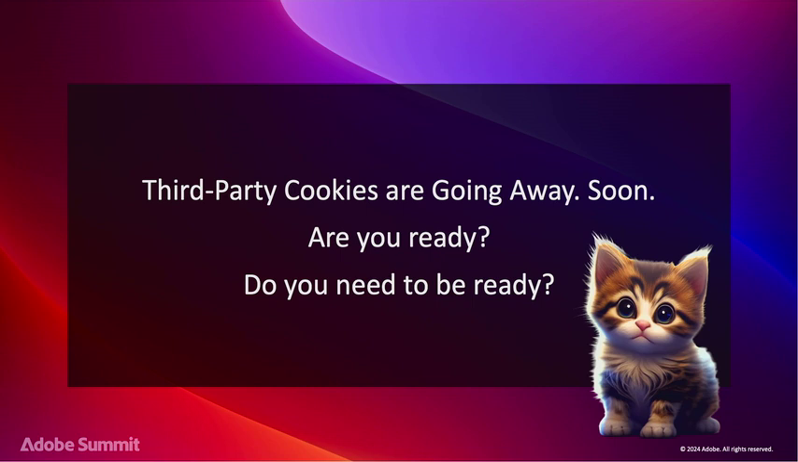Let's talk through some strategies. We're going to go through two specific ones to get yourself ready for when third-party cookies go away at the end of this year. We want to make sure that you have a proactive data strategy to augment and replace your customer acquisition strategy for the death of third-party cookies.